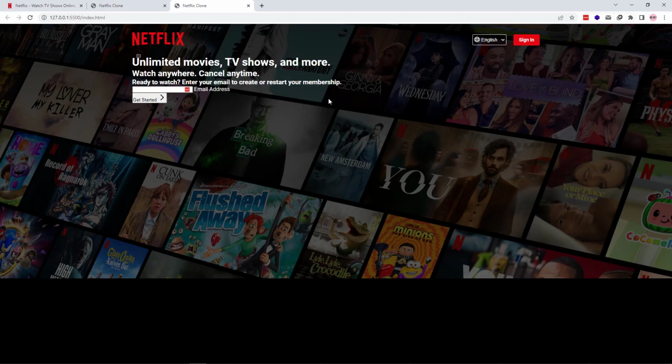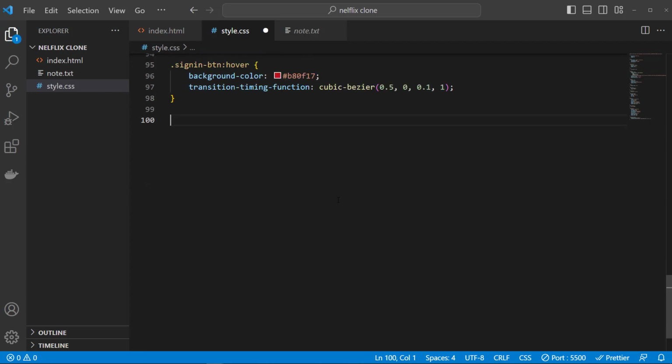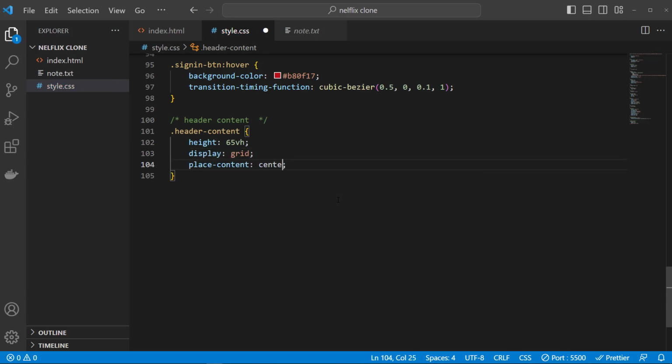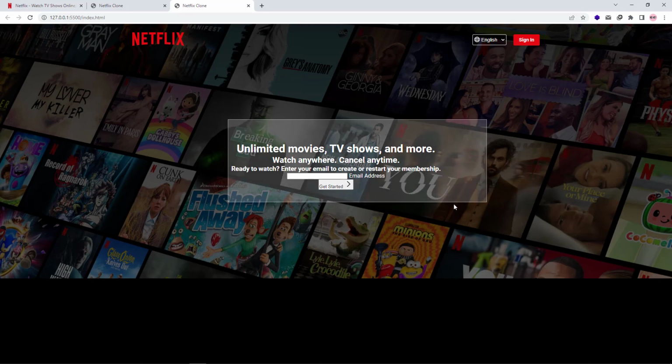Now we have to move all these things to the center of the background image. So let's do that. Back to our code, let's go into our style.css file, and below that let's add a comment, header content. I will target the header-content class. So let's say .header-content, curly brackets. Height will be 65vh. Display will be grid. Place content will be center. Text align will be center. Now save the changes. Now our content is in the center of the background image.